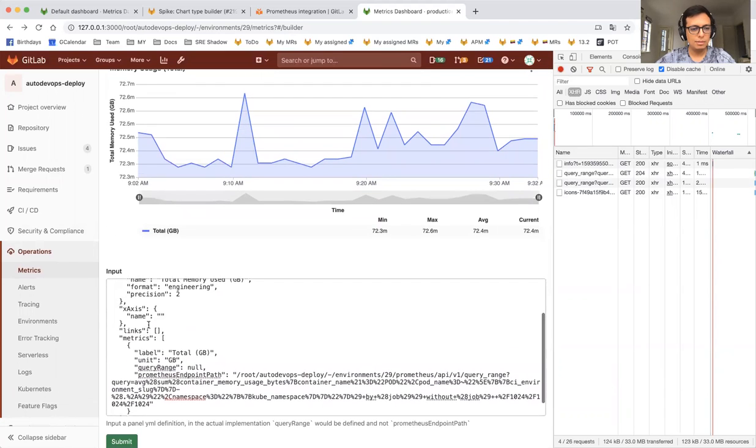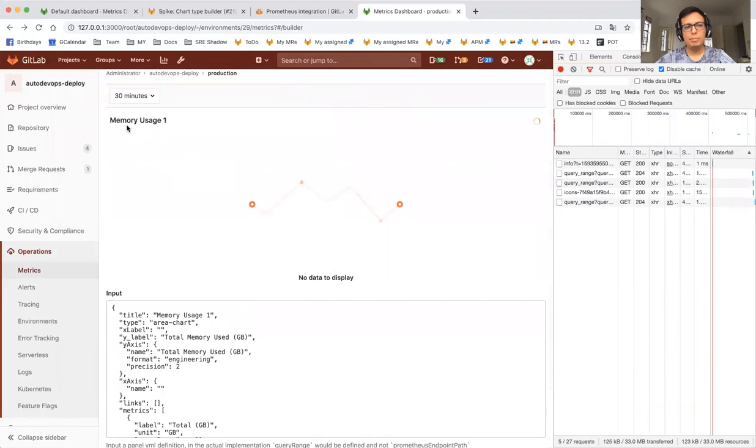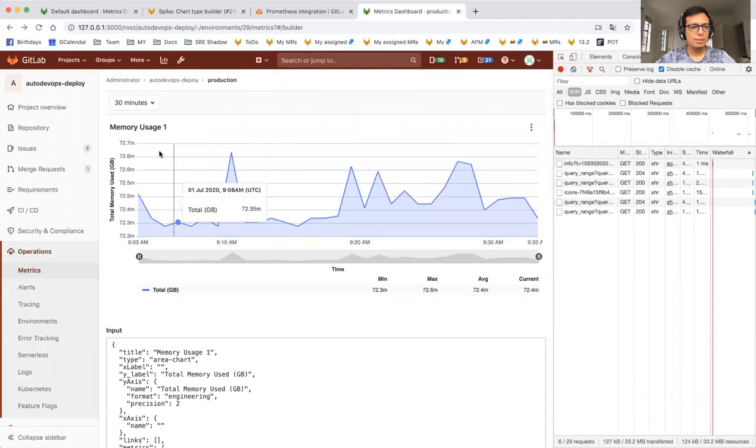So if the user wants to change the input, they will be able to change it. Let's say here, let's put just a 1, and I'm going to submit it again. And then they will immediately see the real panel that they will see with their changes.